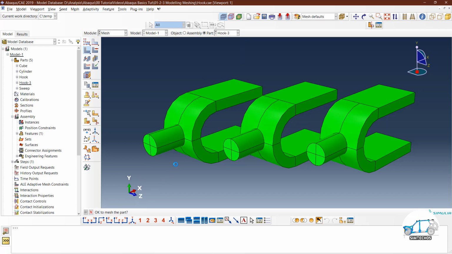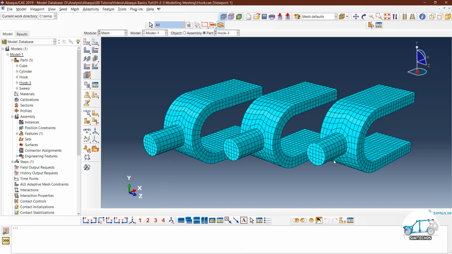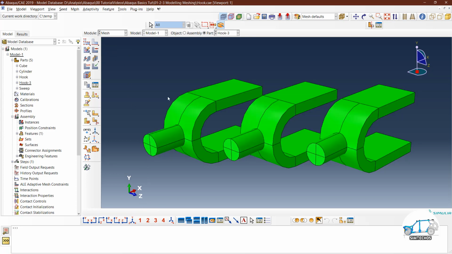See, all three components are meshed, but I don't want to mesh all three components at a time. I want to define different element size and density for a particular component, edge, or surface, and mesh individually. So instead of meshing using the first option, we will mesh region-wise. So I'm going to delete the first meshing.